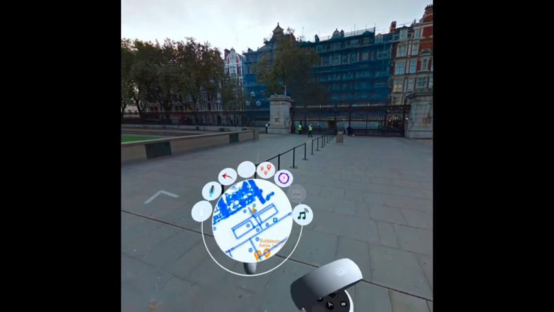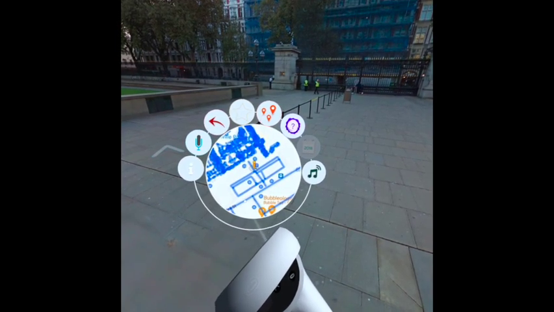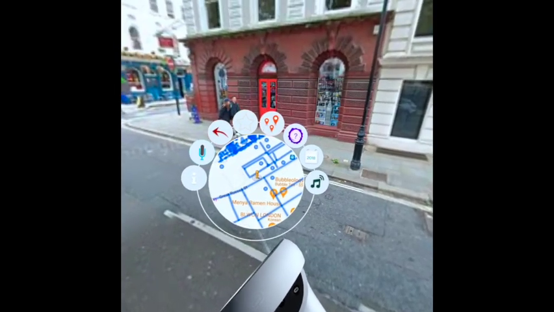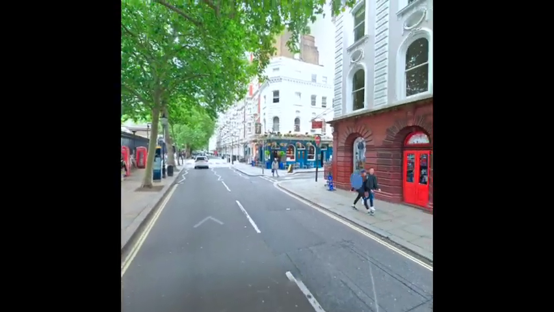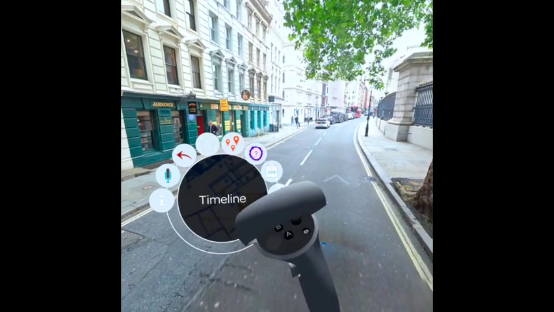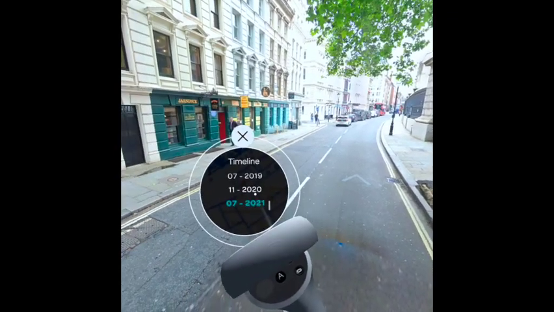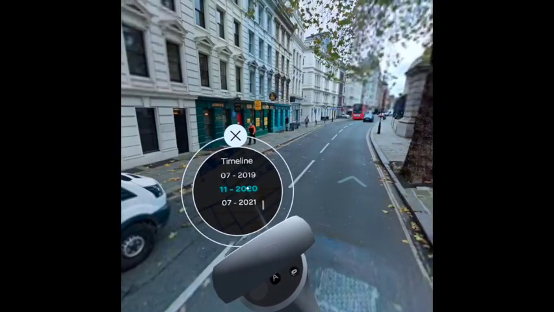Let's go to another place in London. Another great function is time traveling. You can go back within years through timeline function. From the menu, you can choose timeline and then select the year you want to go.